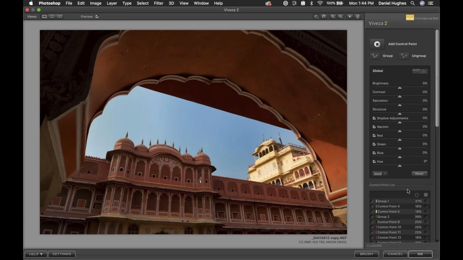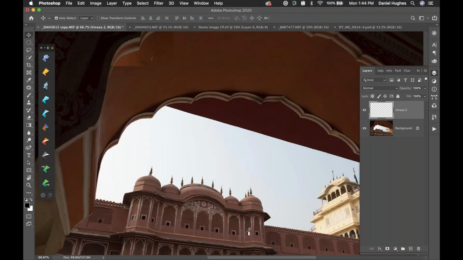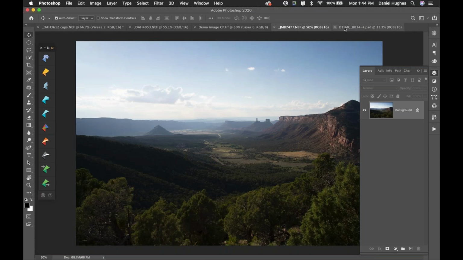I've got at least one more picture that I want to show you. So I'm going to go ahead and click the OK button in the lower right corner. We've talked about masks. We've talked about grouping control points. I think we've covered everything that we need to in the webinar, but I want to just go into this photo. Nope, that's not the one.